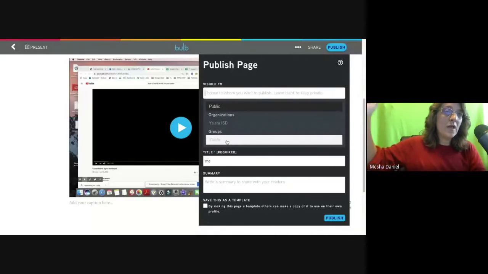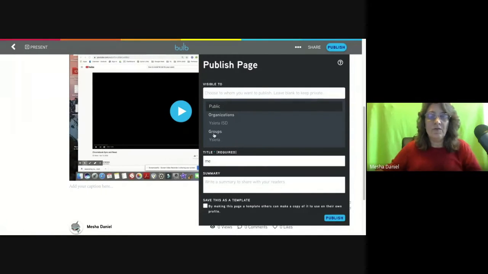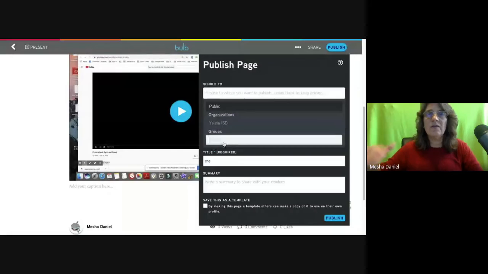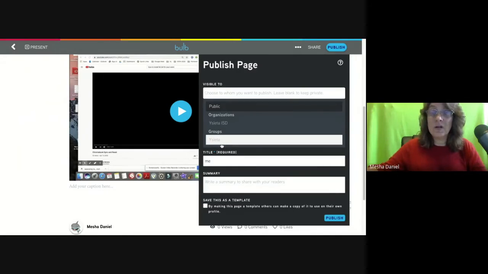But when Clever comes back in, it's going to roster your classes for you. So under your groups here, if you teach different periods through the day, you're going to see your different groups here for that. If you're a first grade teacher, I think they even are doing it by subject for the lower grades, elementaries as well. I'm not sure, but that's what I hear. So I can choose which group I'm going to publish this to.